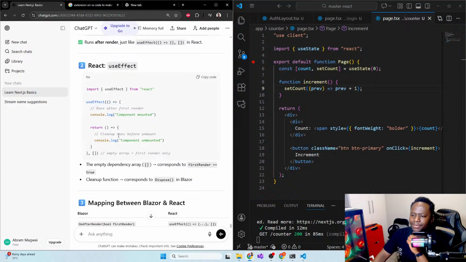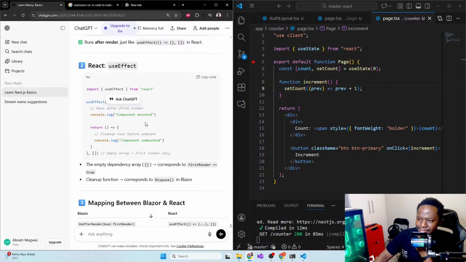All right. So now useEffect is more like OnAfterRender. That means the component probably runs after the first render. Return. Clean up before unmount.